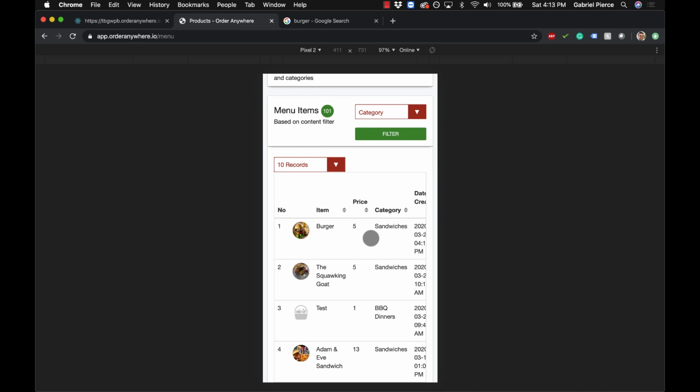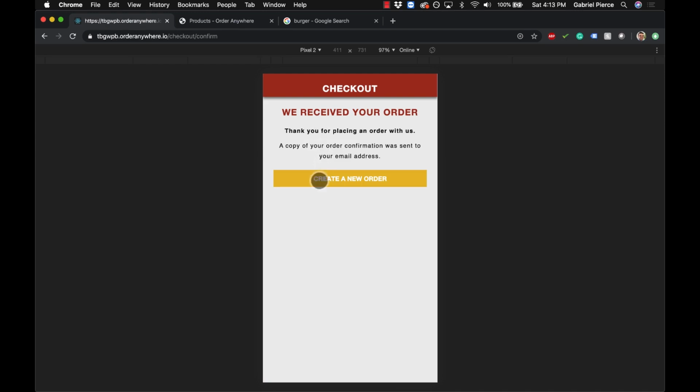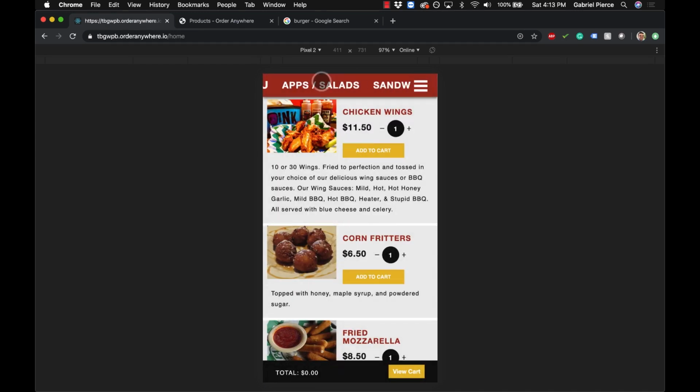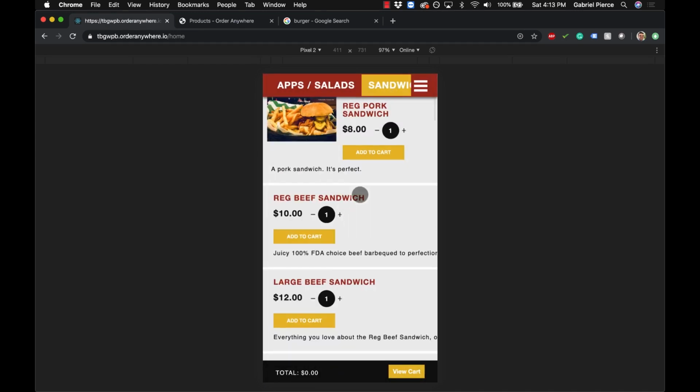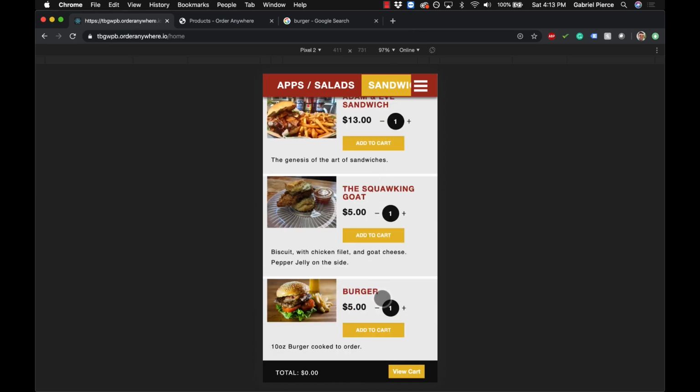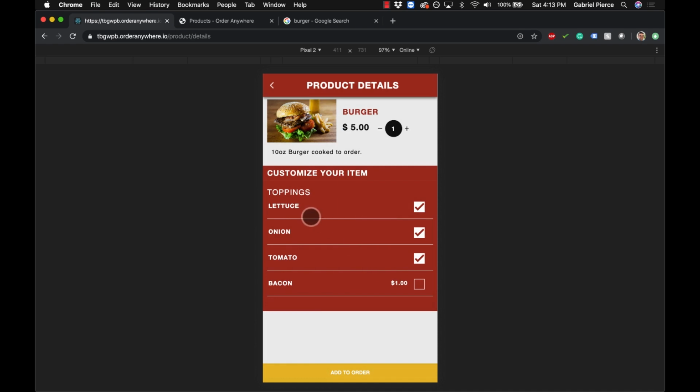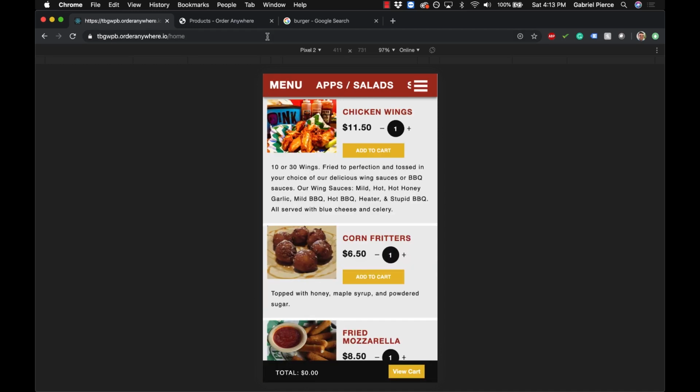So it's a very fast, very easy process. And to show you what it looks like on the menu, we'll just jump back over and go to create a new order. And let's go to the sandwiches and scroll on down, and there's our burger. So very easy, very fast. You can see all the different toppings that we have added. And so super easy to do.